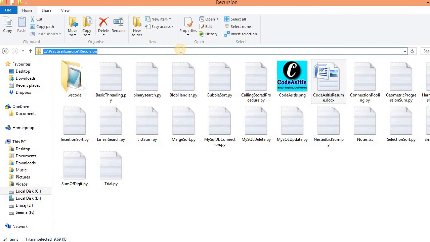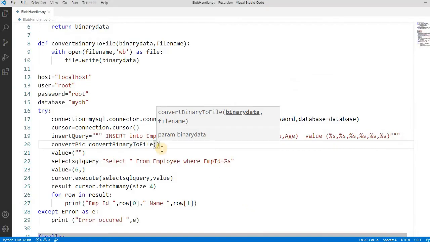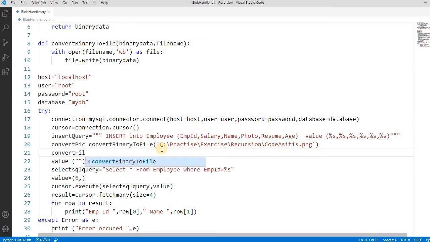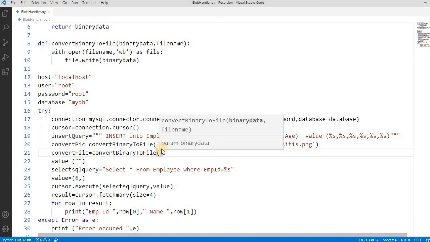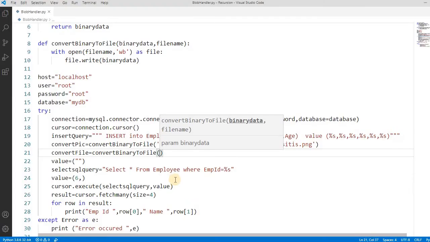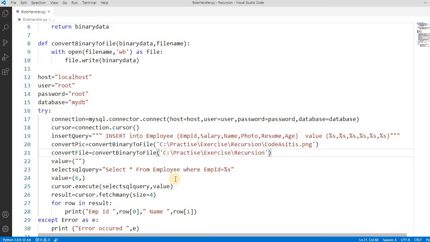Let's see the file location. So we can pass the name, because it's picture PNG, right? And then one more file. So convert file, convert to binary file. Okay, and then again let's check the name. So the name is, as it is, resume.docx. Simple. Okay, if you go here, write the file name. We have converted this into binary.